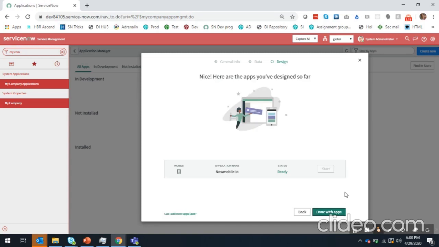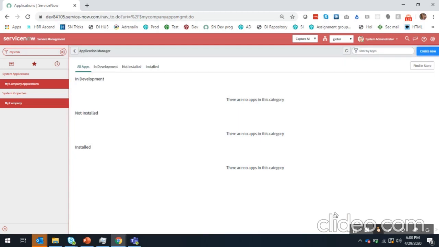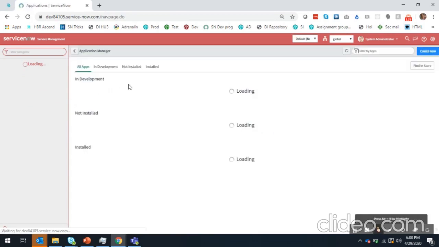The application has been created. We'll finish with Done with apps. We'll close the Guided App Creator for now. If we refresh the page, we'll see the application that we have created displayed here.